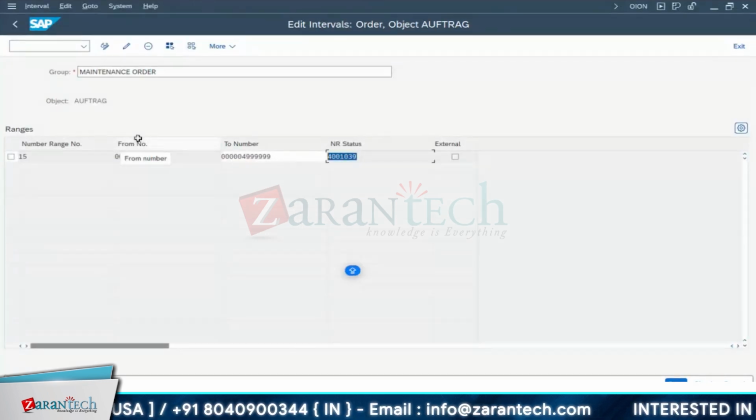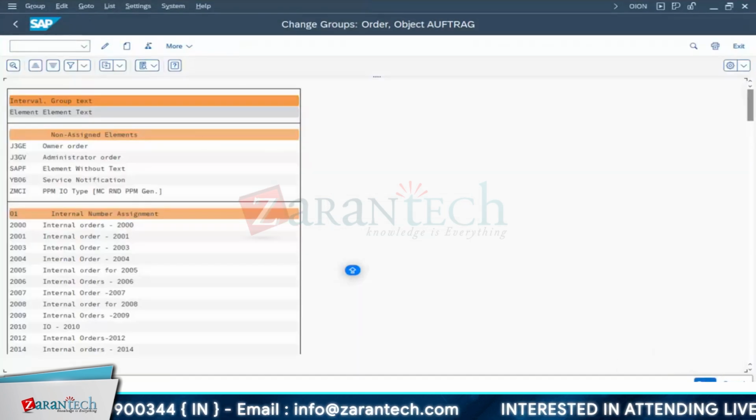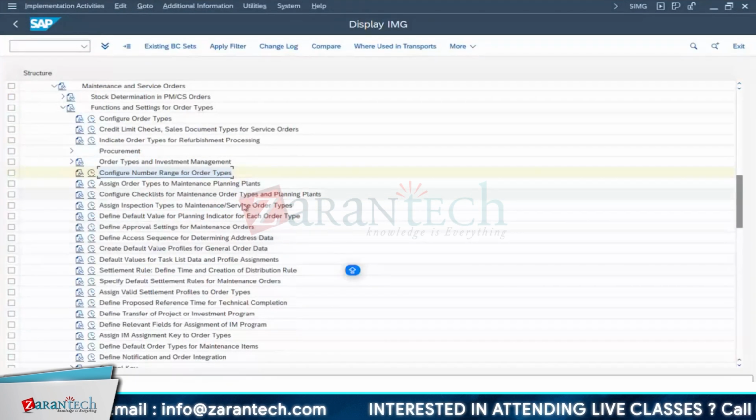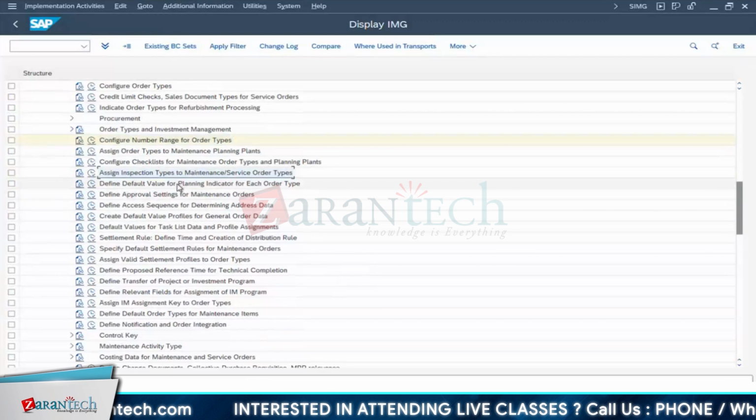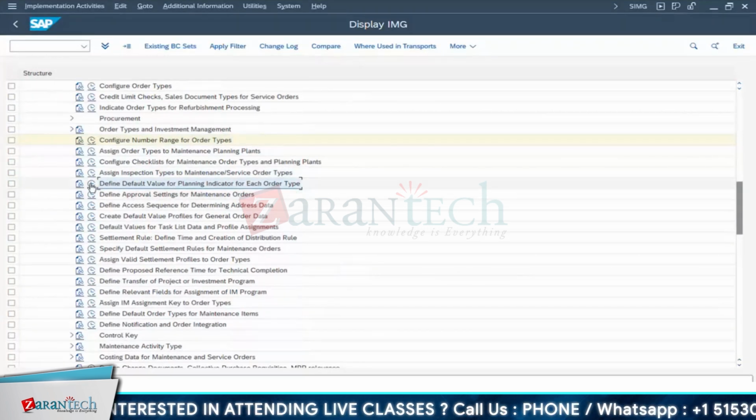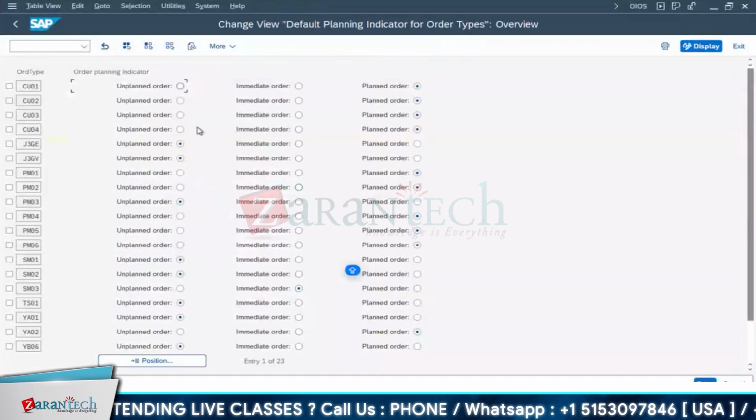1039 is the current one, it is running. Okay. Now Z01C also will have the same. Come back. Then this is done. Types, assign is also done. Yeah. Now define a default value for your planning indicator.